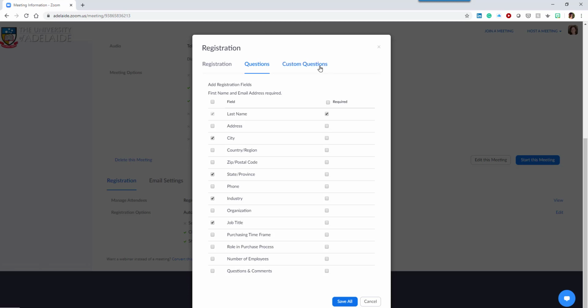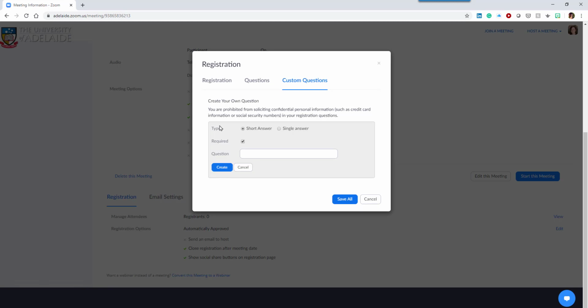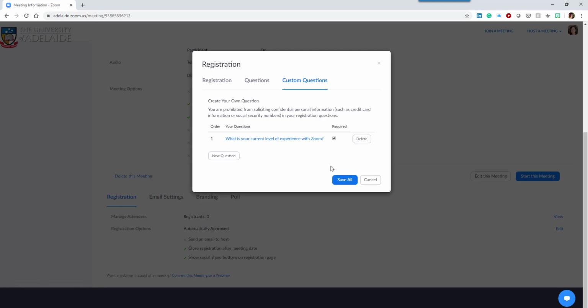On the Custom Questions tab, you can add a custom question that you may want to ask your attendees. For our upcoming event, we asked what you wanted to know about Zoom. Click Save All once you have finished.